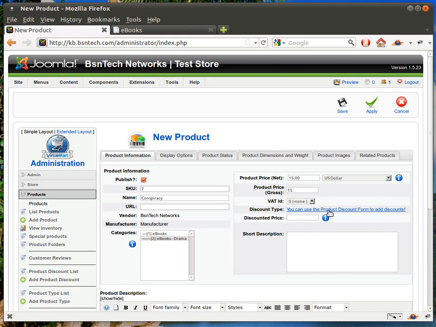discounts set, you would have a drop-down list here, and then you would be able to choose one of those product discounts. Furthermore, you can then discount it even further from one of those types that you've created by putting it here. Next is the short description. This will display on the categories page. So for this example, I'm just going to say this is a book about conspiracy.